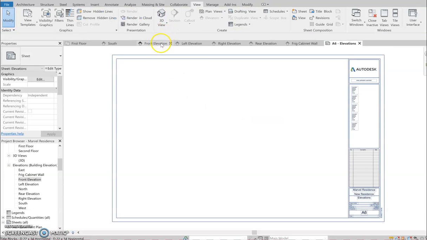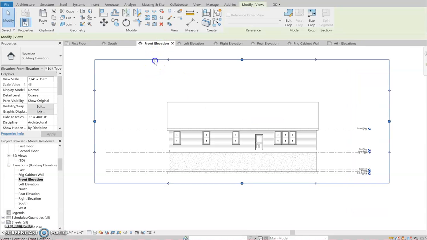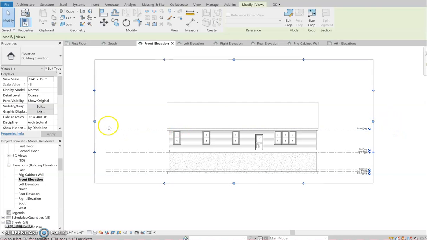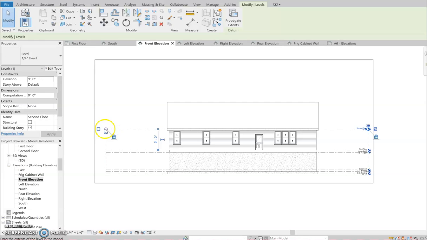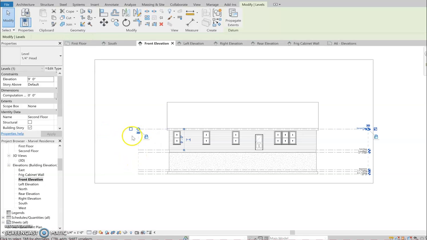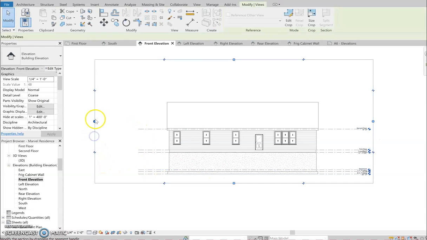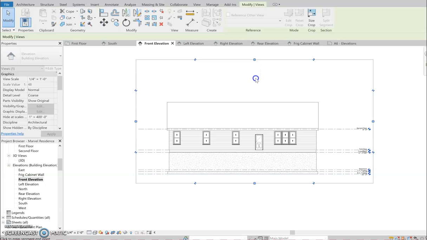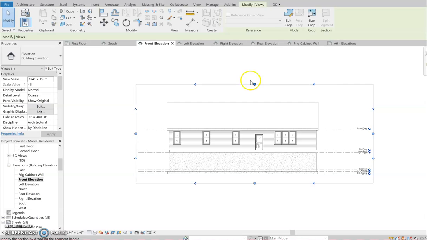So I'm going to cancel out of that, and I'm going to go over to my front elevation and tighten up this window. I can also decrease the size of all of these line lengths. So again, I can bring this in. I think we can get both. Let me bring this down a little bit. I think we can get both front elevation and rear elevation on one sheet.